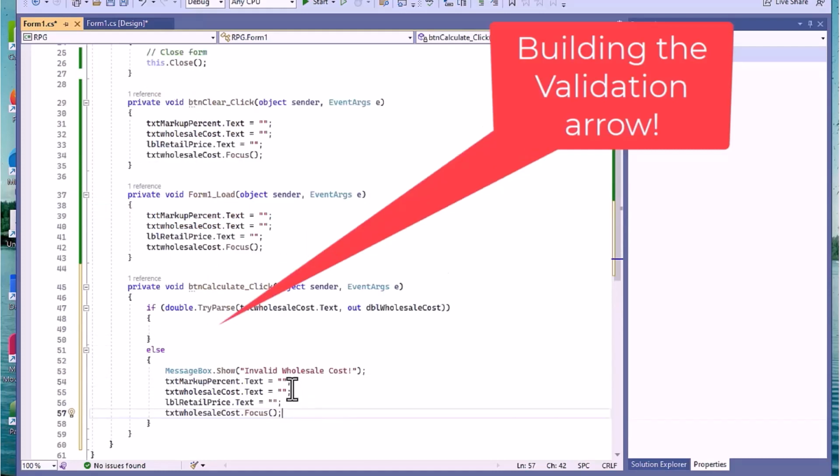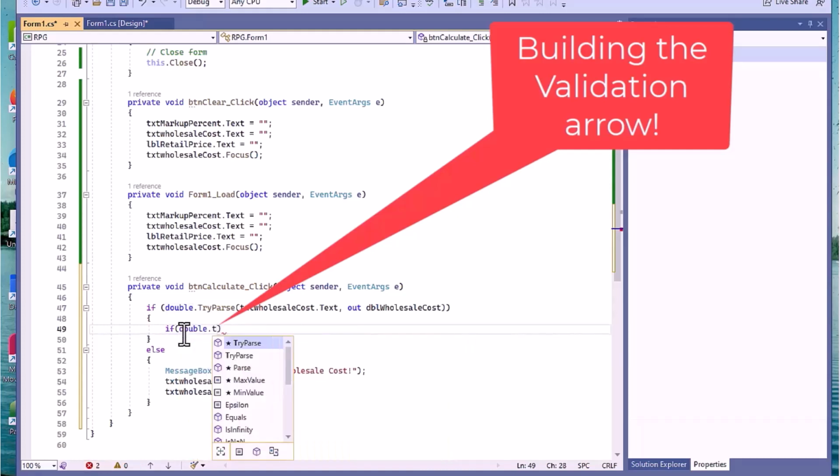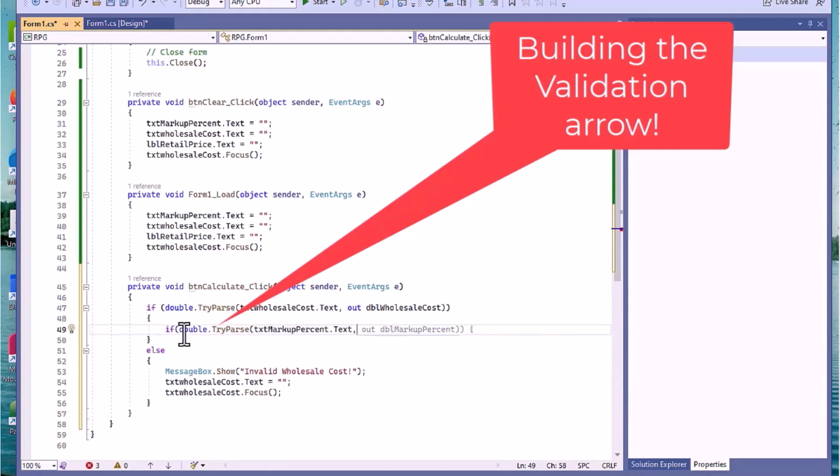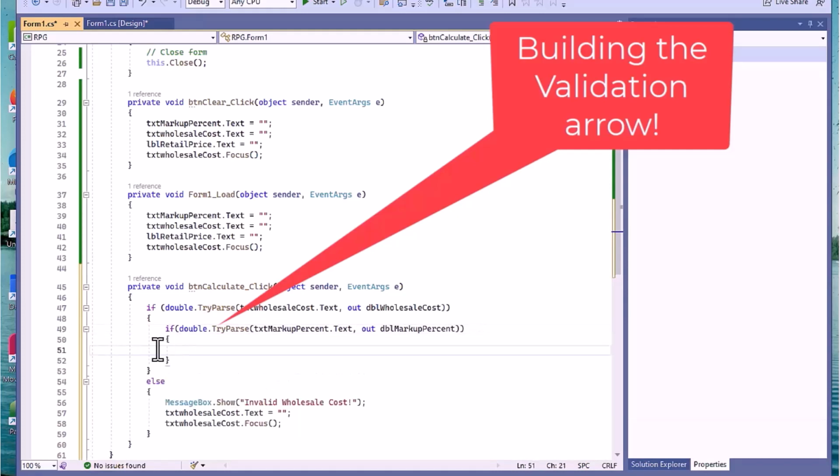So let's do this the cheap way. I don't need the wholesale cost. I don't need the markup percent there, so I'll pull that out. But I do want to set the focus to that wholesale cost. That's right there. So that's what we're going to do there. Now the good stuff again. If we're successful with our wholesale cost, we're going to be sitting here. So we want to ask the question if double dot try parse text markup percent and send that out to DBL markup percent. And if it's good, we'll do this.